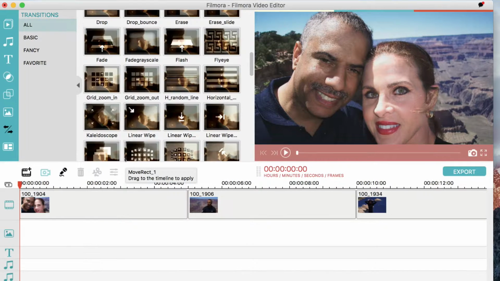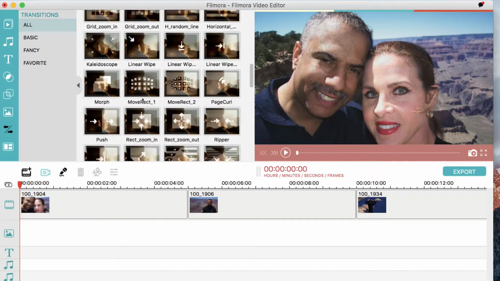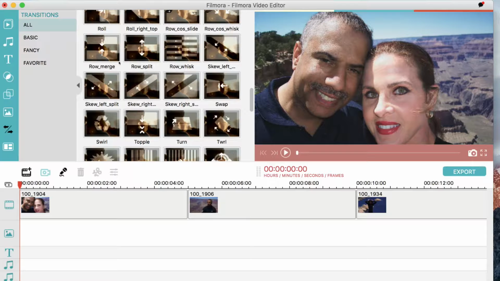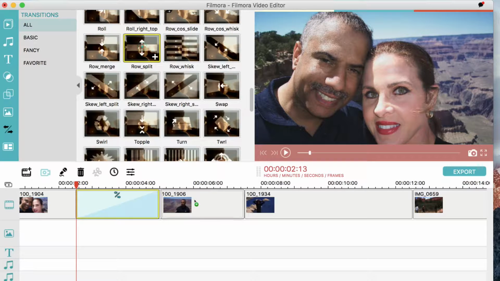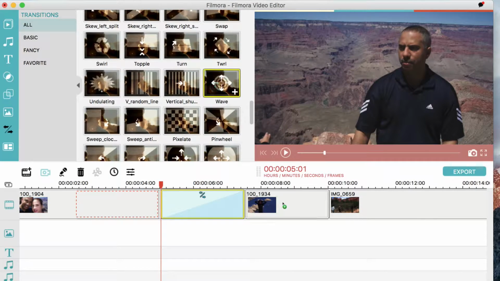Okay, next I'm going to skip down and add some transitions to my photos so you can see how that works. As I illustrated before, there are tons of options to choose from here, so I'm just going to randomly just select some and then just drag them on top of each image, and you can see the image is placed on top of them. I'm just going to go through and do this for each image.